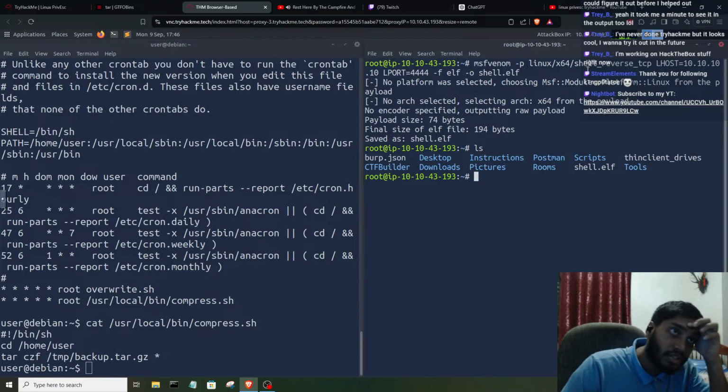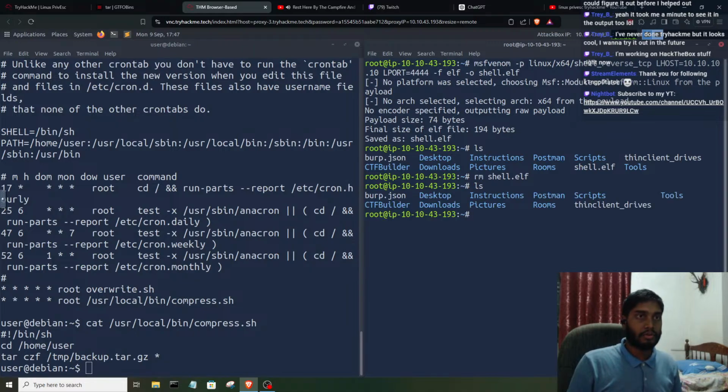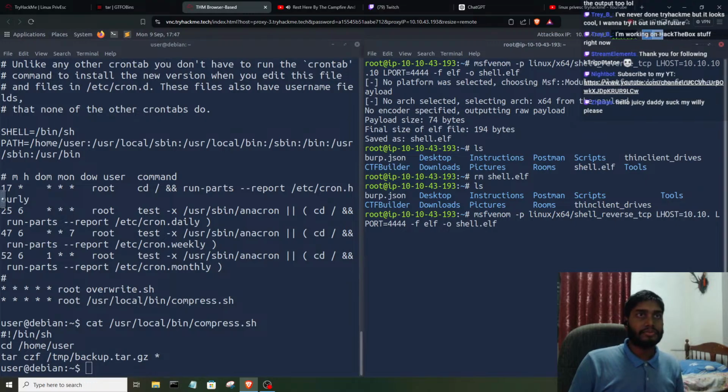Oh wait, shit. I forgot to, let's delete, rm shell.elf, because I forgot to change my IP in here to my actual local IP. So I'm gonna do that and then regenerate the payload here. So it's gonna be 10.10.43.193. And then the L port, we're gonna leave that be, and then elf, yeah, that's cool.